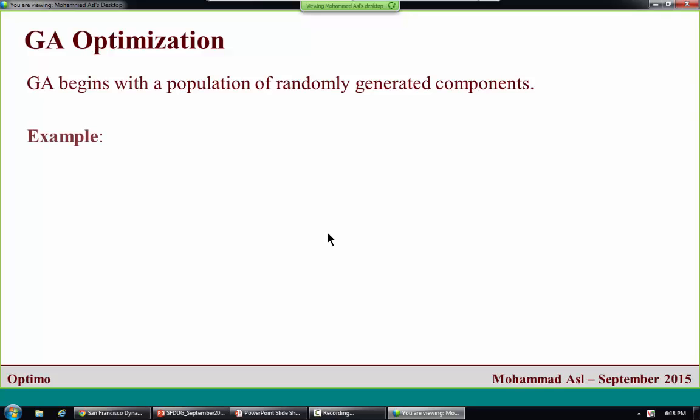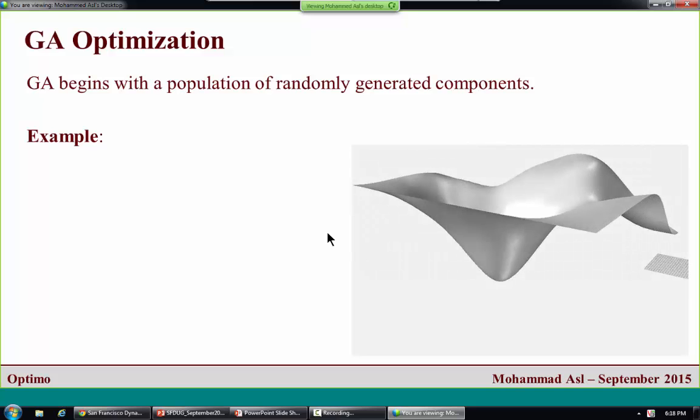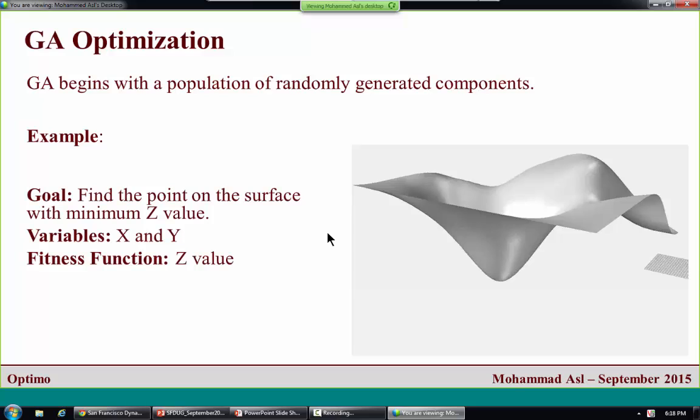GA starts with a population of randomly generated samples. So let's say for this case that you will see more detail of this case later in Dynamo. But for this case, it's a surface. Let's say you want to find the lowest position of this surface automatically with optimization process. So the goal is to optimize the function to find the minimum z-value of this surface. So this is the goal that you define.